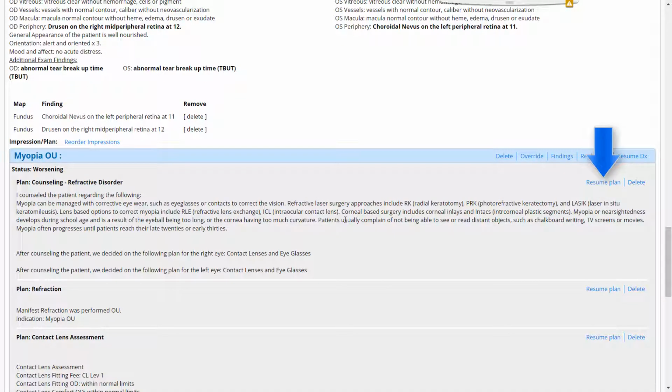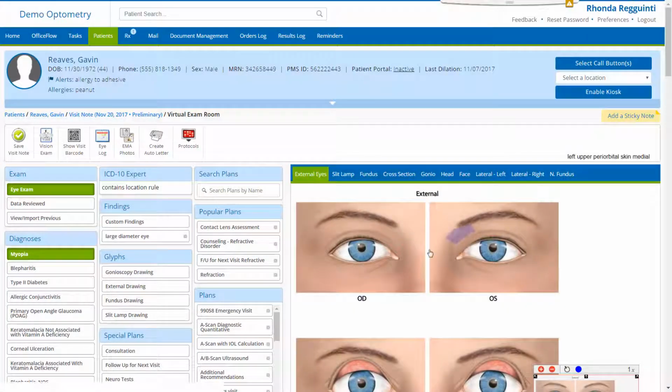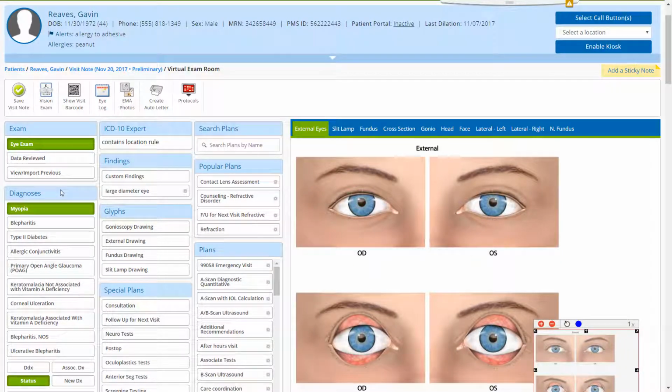Each plan also has a couple of options. You can resume the plan, which will reopen the plan and allow you to add or change anything, and you can delete a plan. Resume diagnosis would be used if you needed to add an additional plan to the diagnosis itself. So if we choose resume diagnosis, it'll actually resume the diagnosis.